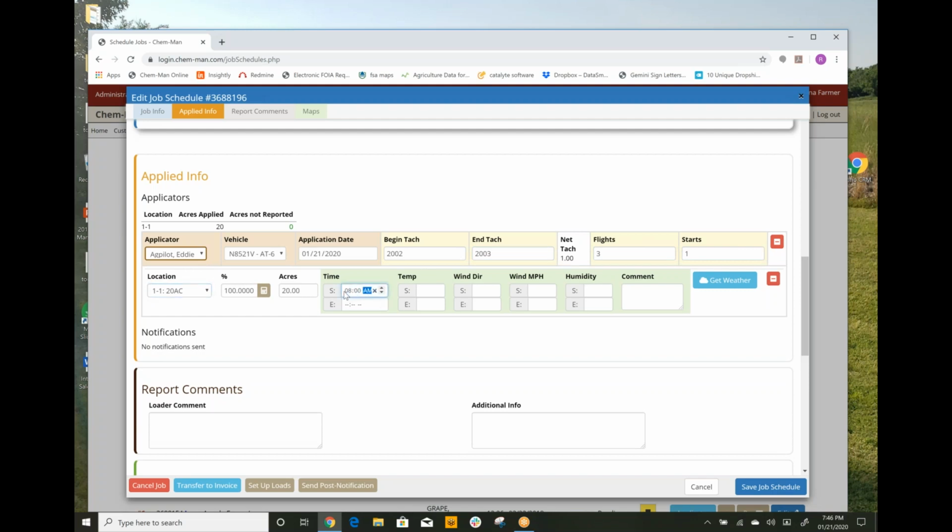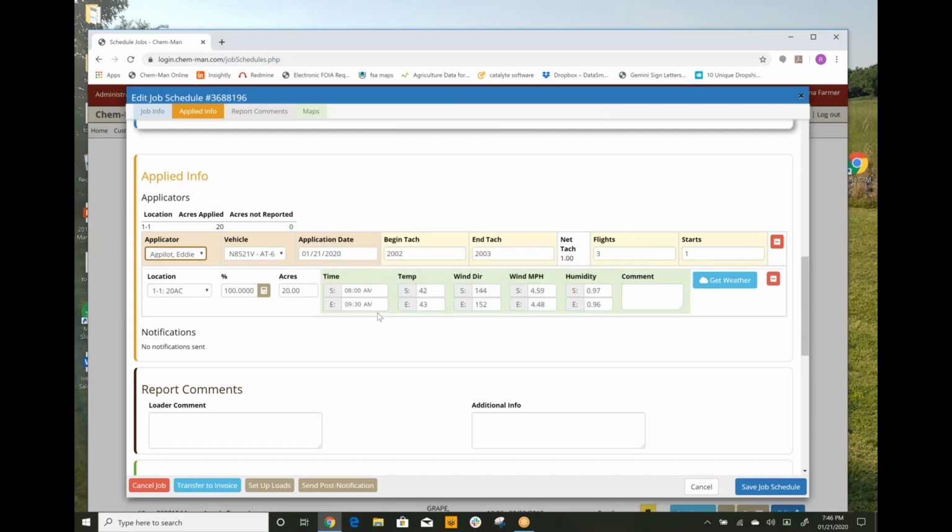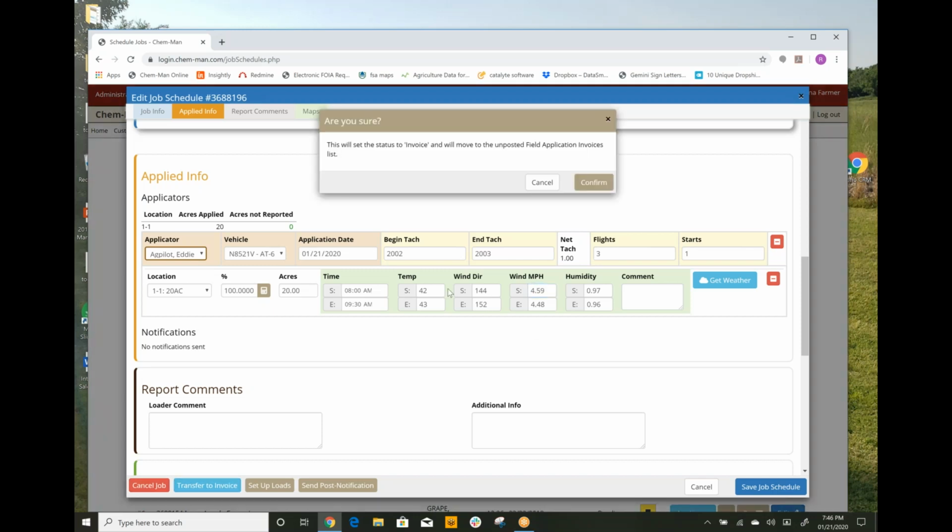I'm going to go ahead and put my time. And then we have a weather app that looks at the closest weather station and populates your weather information. You can override it if you want. And then you can turn that into an invoice.